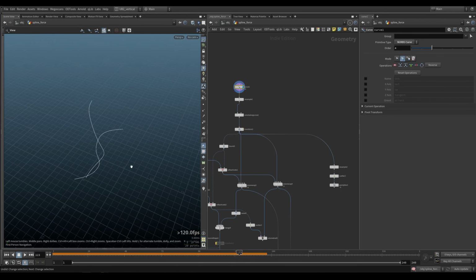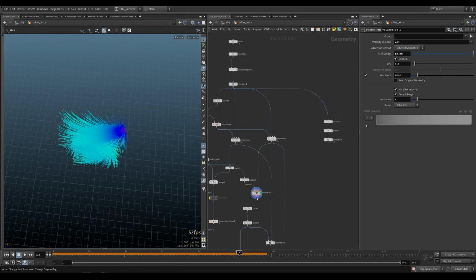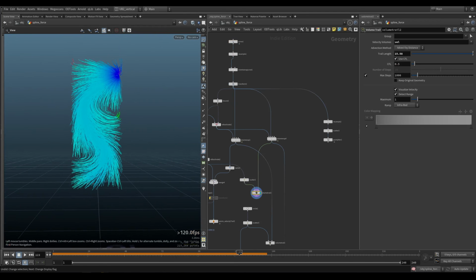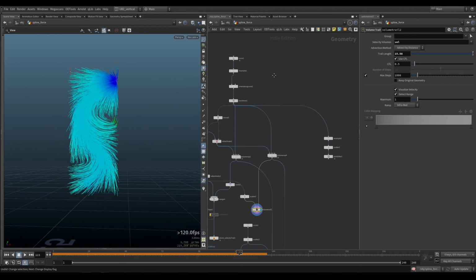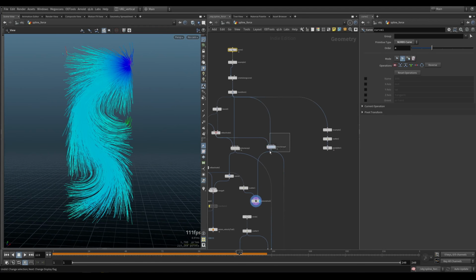Right. Let me go back to just a single curve. You can also use different shapes. It doesn't have to be a curve. You can use a sphere, a circle, or whatever you want. That's what I'm trying to say. So you have this. Let's continue.